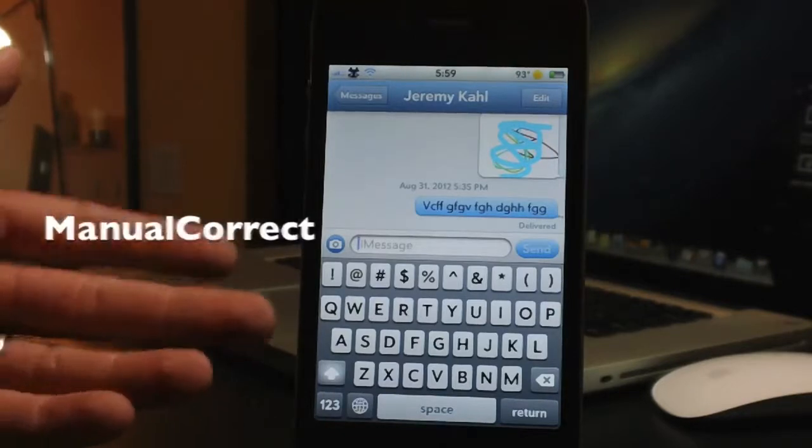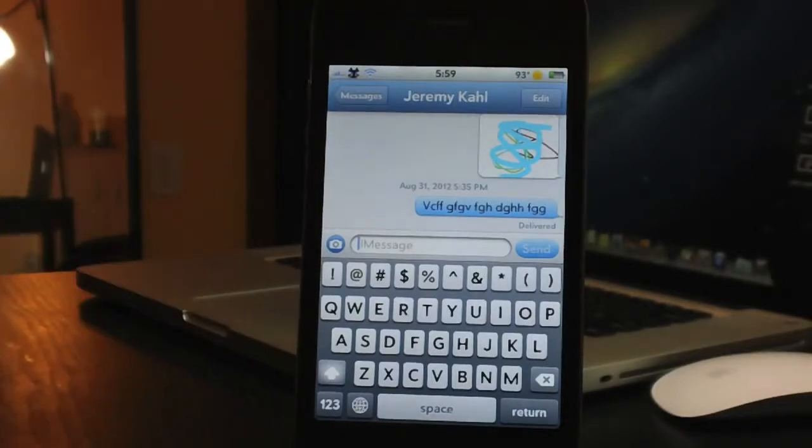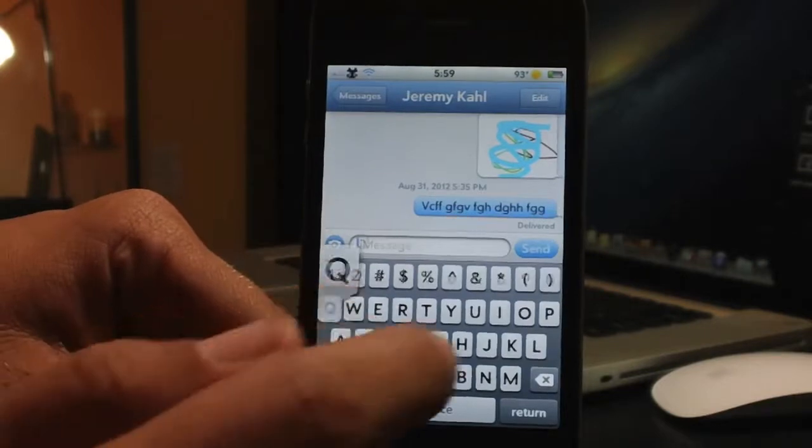So if you have autocorrect enabled for your keyboard, as you know, if you misspell a word, as soon as you click the space button, it will autocorrect it, hence the word autocorrect. Now what Manual Correct enables is you can choose whether you want it to be corrected or not. Now I'll show you a little quick demo of it.